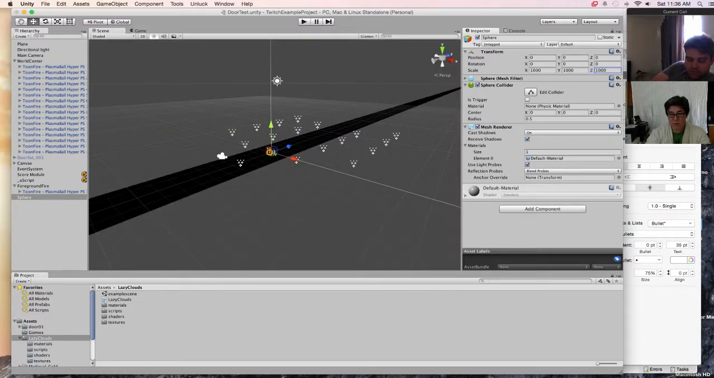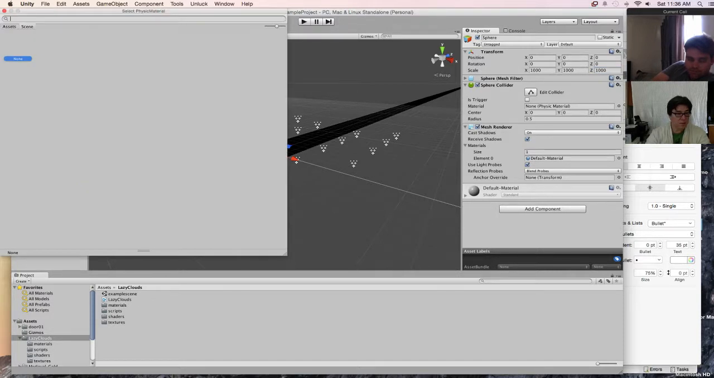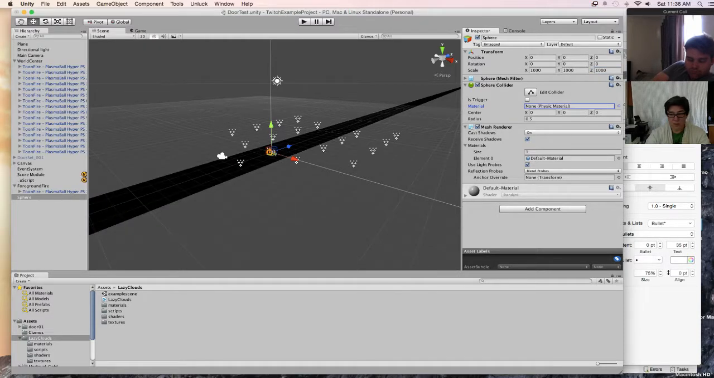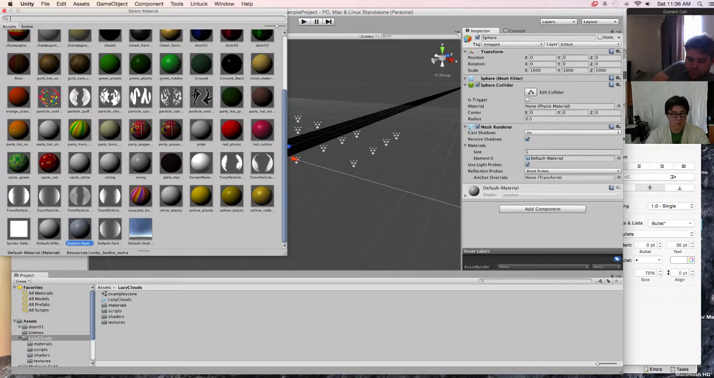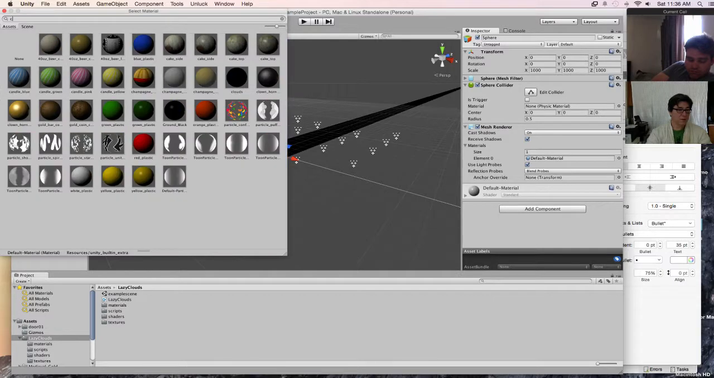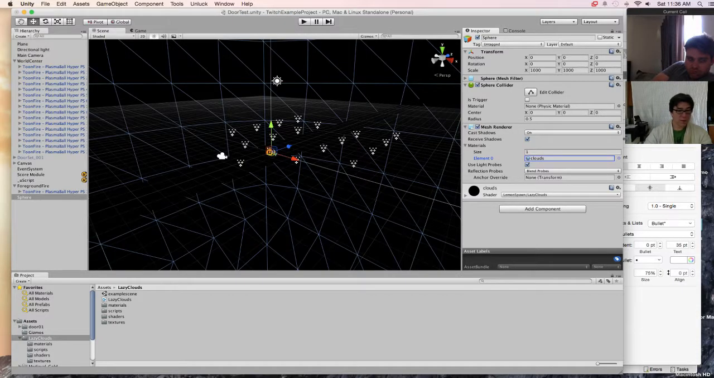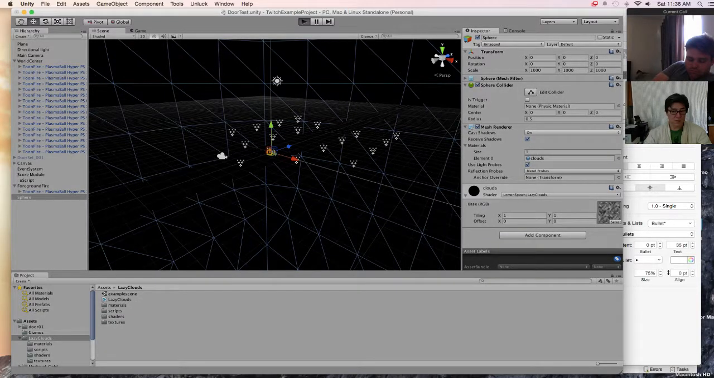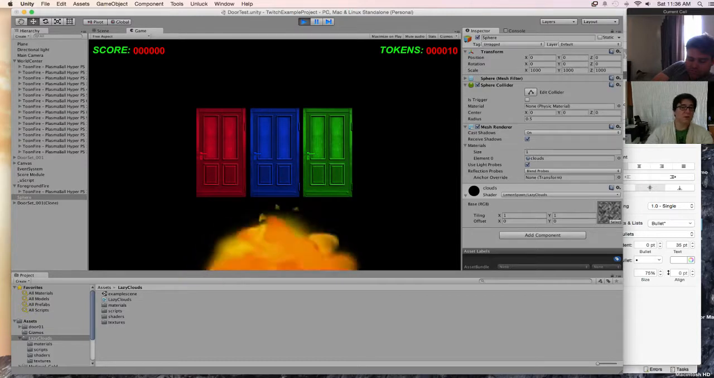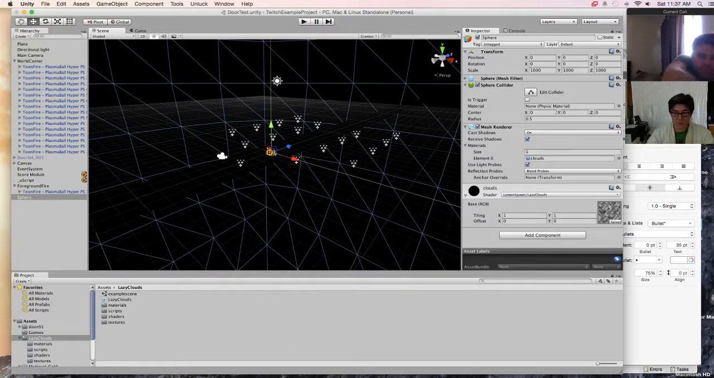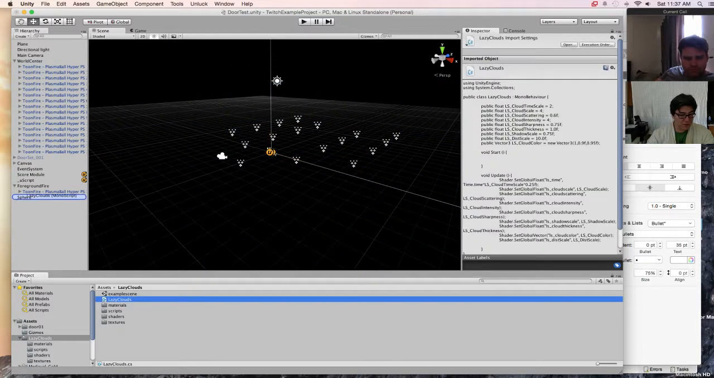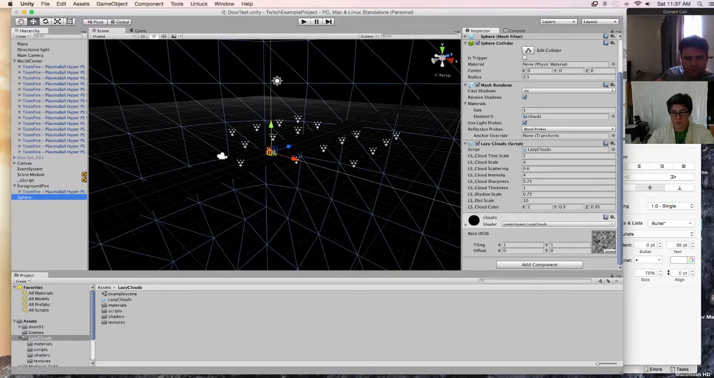Okay, material. No, come on. Oh, wait, that's a physics material. Hold on. Default material. Clouds. Let's see if this works. Okay, so it all went black. No, that's good. Let me put the lazy cloud script now on this sphere. Okay. Cool.